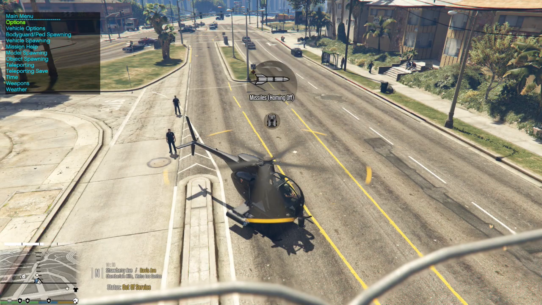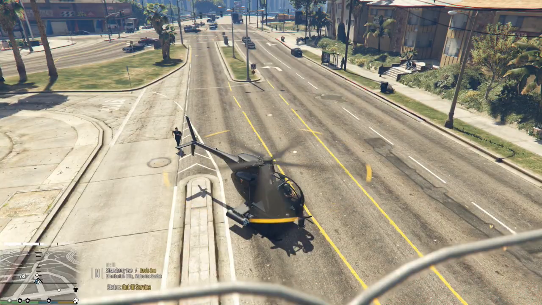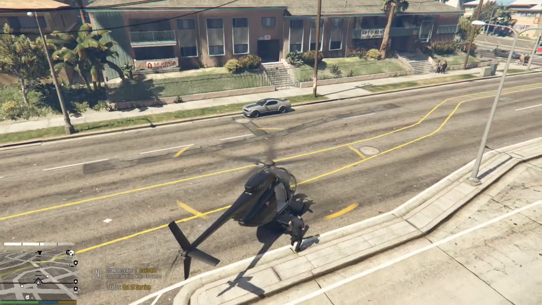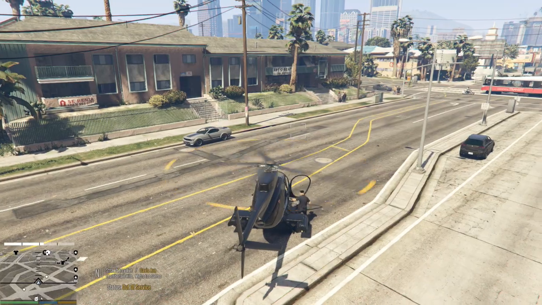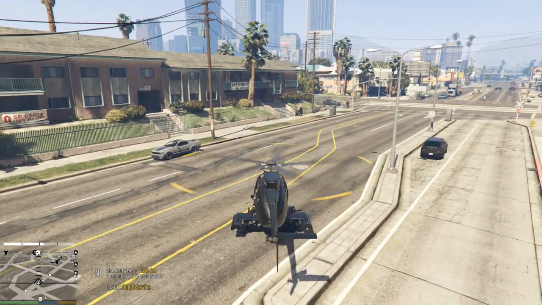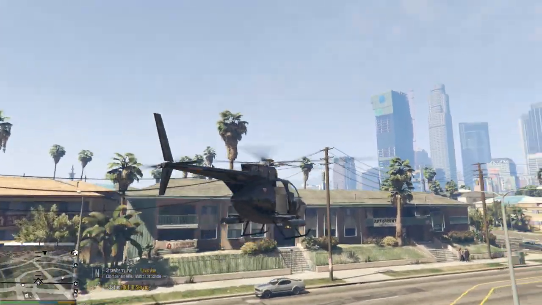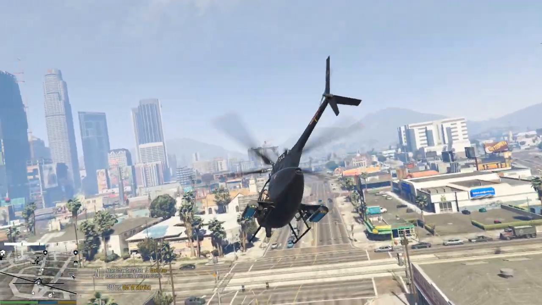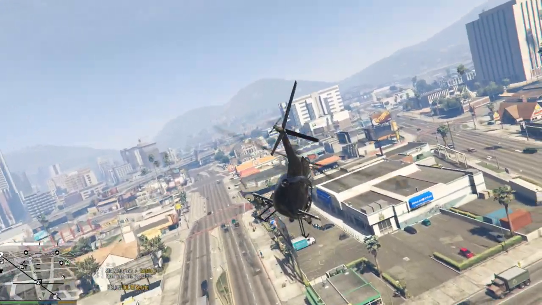D-pad up plus X. Come on, guys. All right. Now, guys, choppers and helicopters and whatever else, airplanes are going to use fuel real fast. If you'll notice, the fuel is already going down. Now, when I take off, you're going to see that fuel gauge start dropping tremendously, okay?